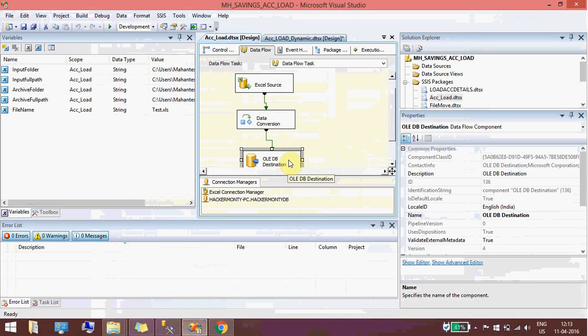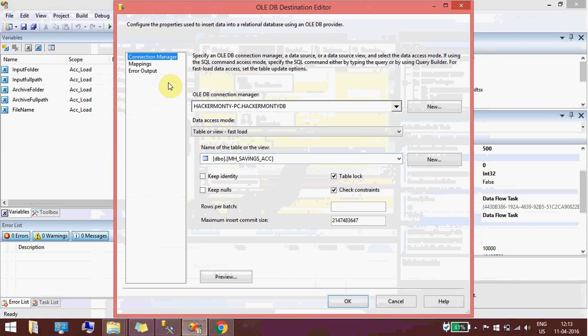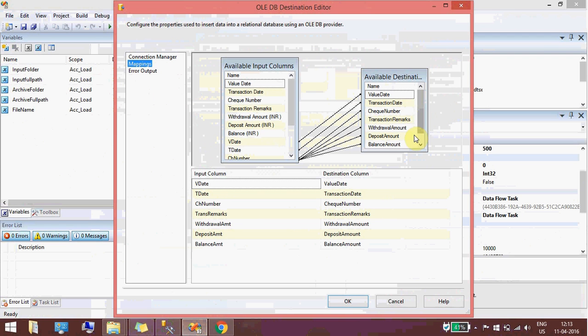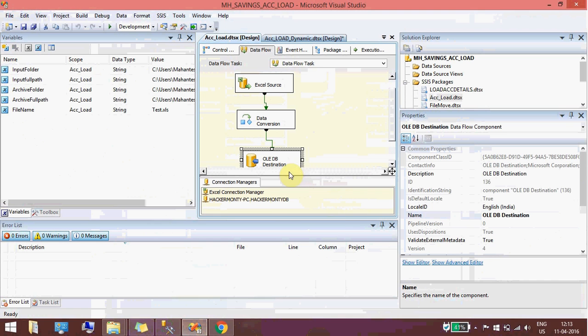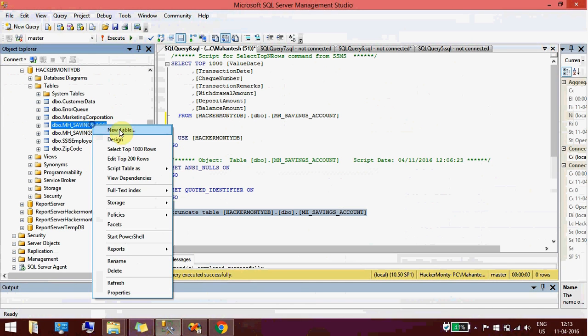So the final step is to define the destination. I'm just mapping the columns which I have got from the data conversion output into the output destination. So that is nothing but this table. This is my table actually.